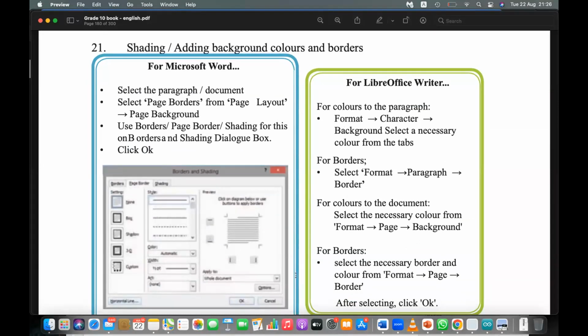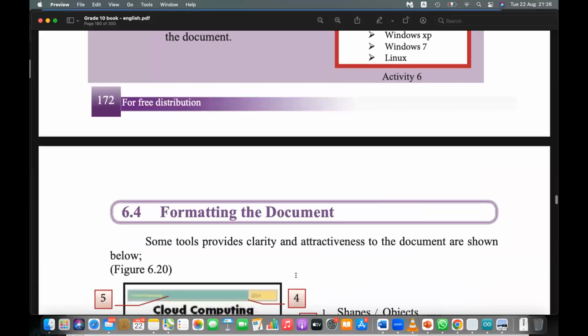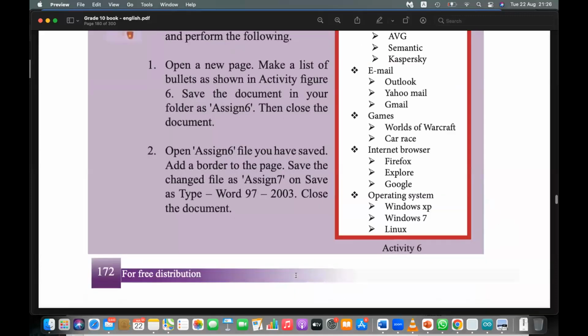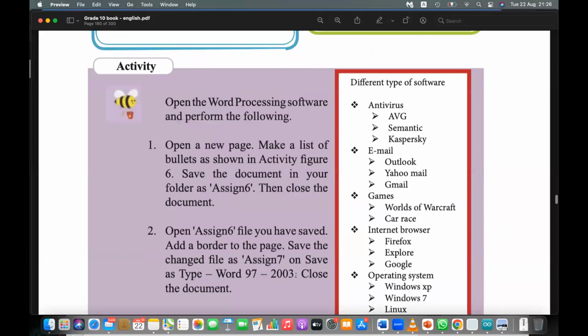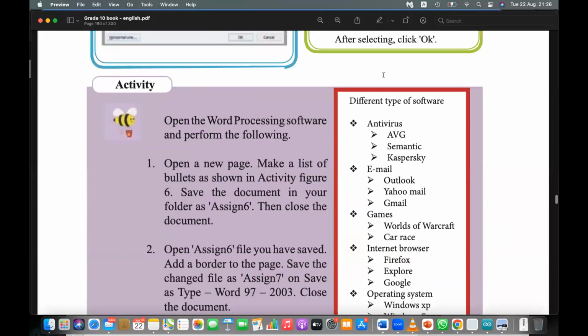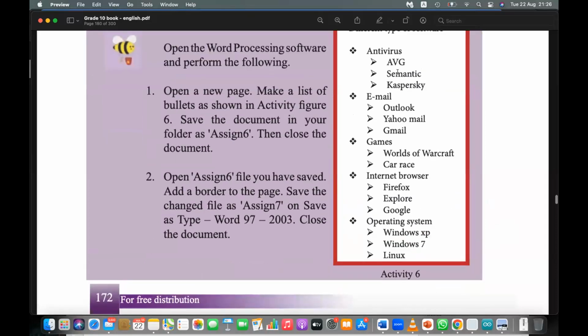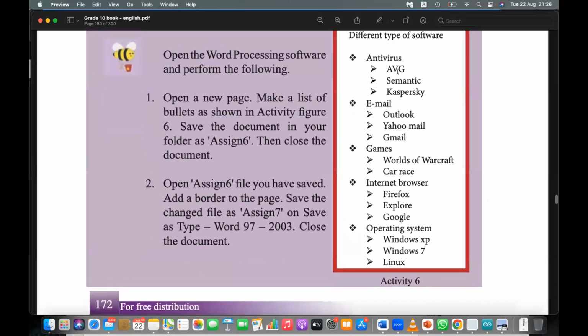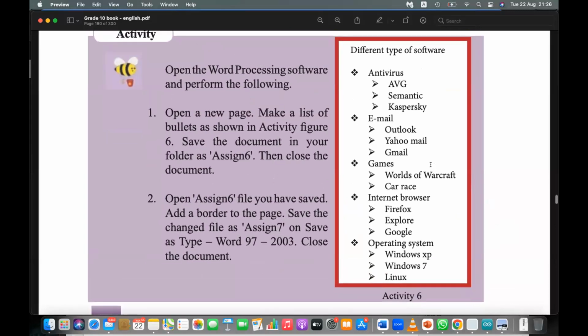Let's try to do these activities. You can do this as homework. Please submit this as homework. Please do this activity, activity number 6, as homework. This is a multi-level list, and submit. Similar principles to what we have learned.